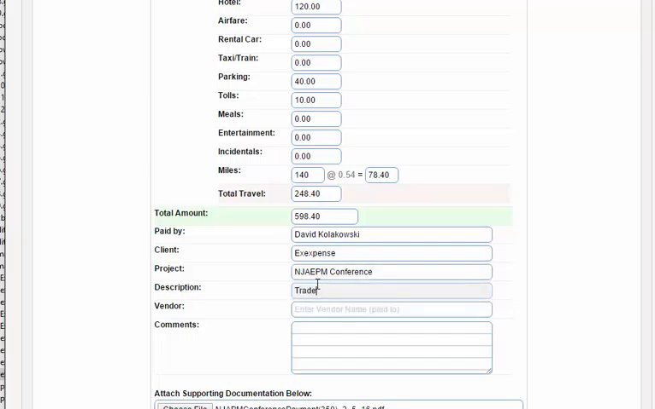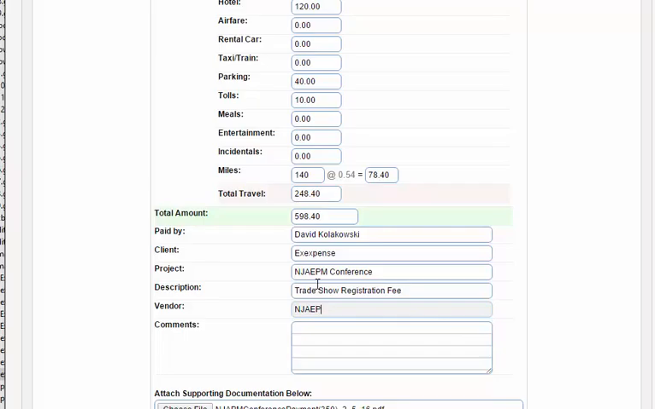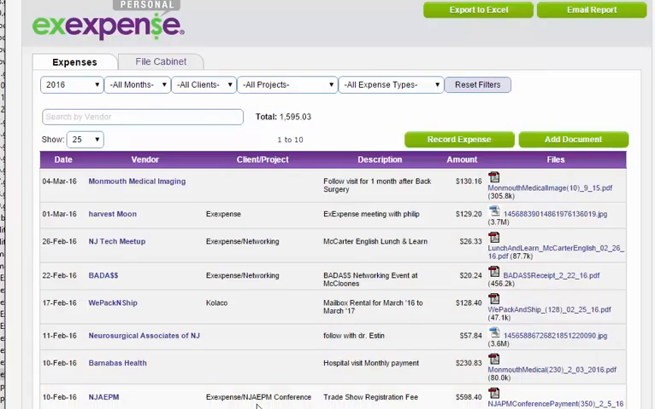I could say trade show registration fee. The vendor is going to be, and I've entered all my details, and I've saved this. Since we added this in February, notice it is down in date order in my list of expenses.